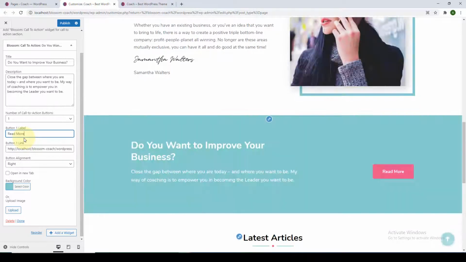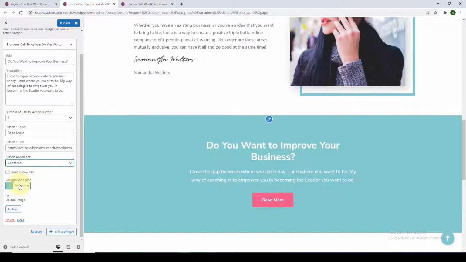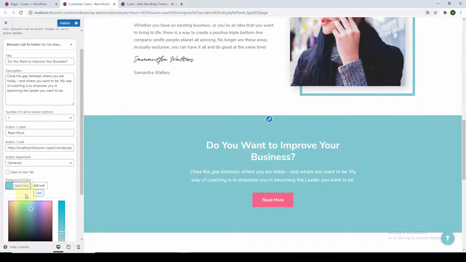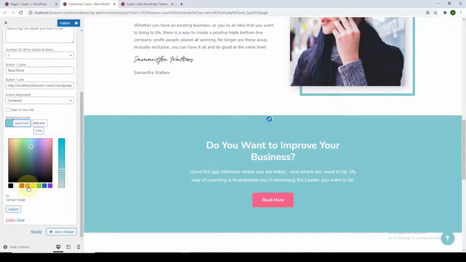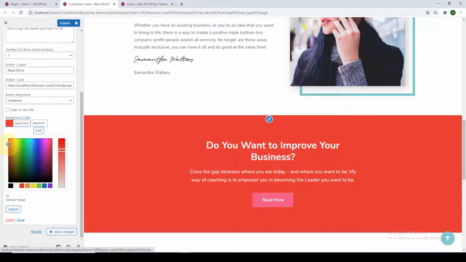Let me change the button 1 label to read more. You also have the option to select your button alignment from right to centered. If you want to change the background color, you have to click on Select Color. Select the palette from the color palettes over here. Then you move around your pointer and your slider.